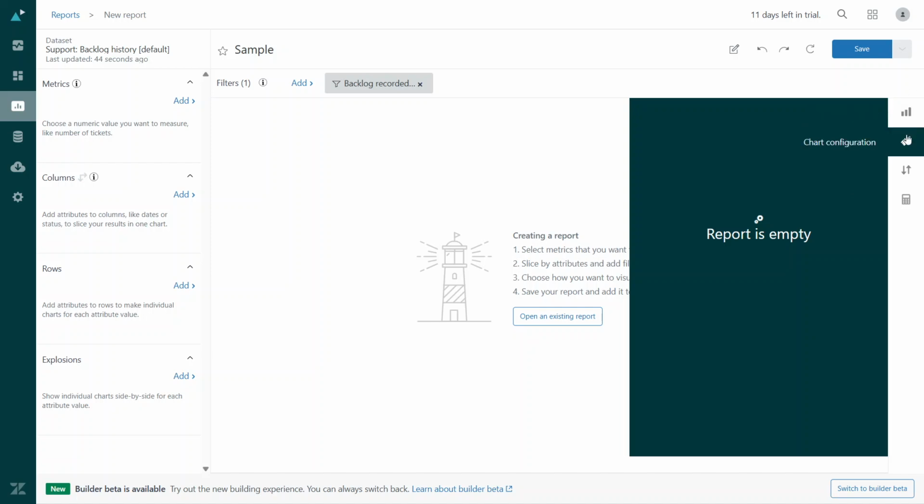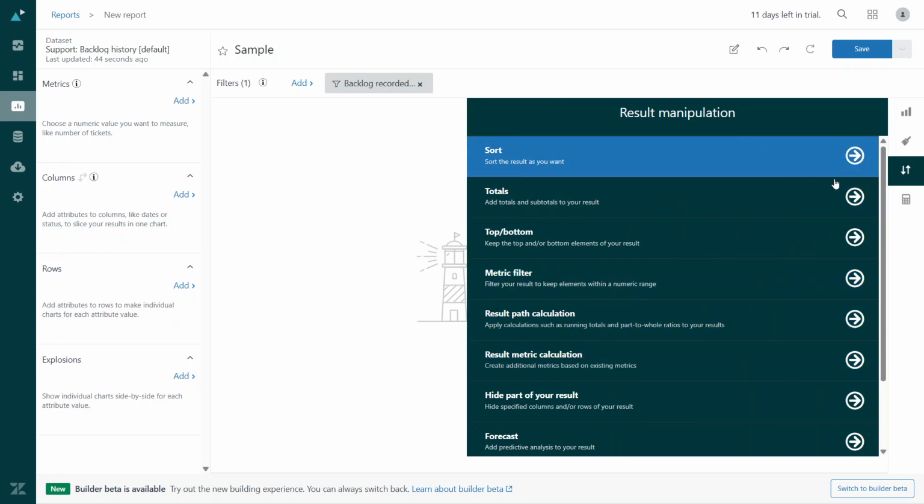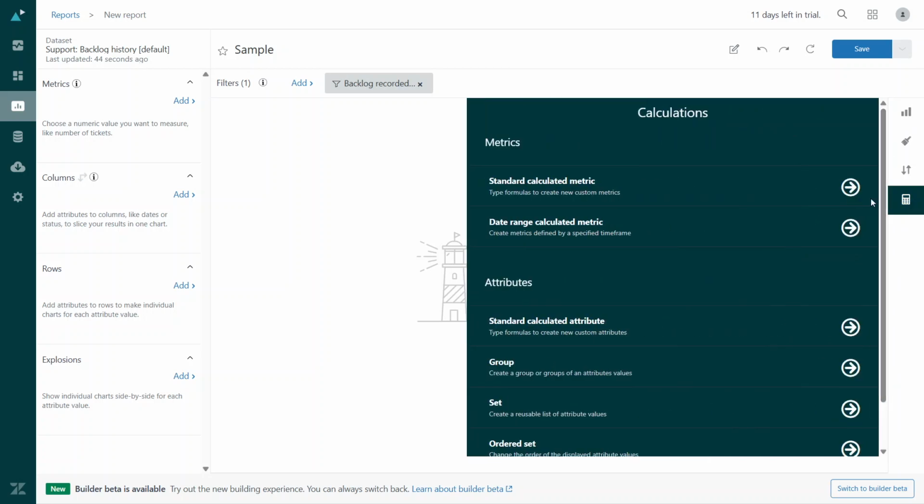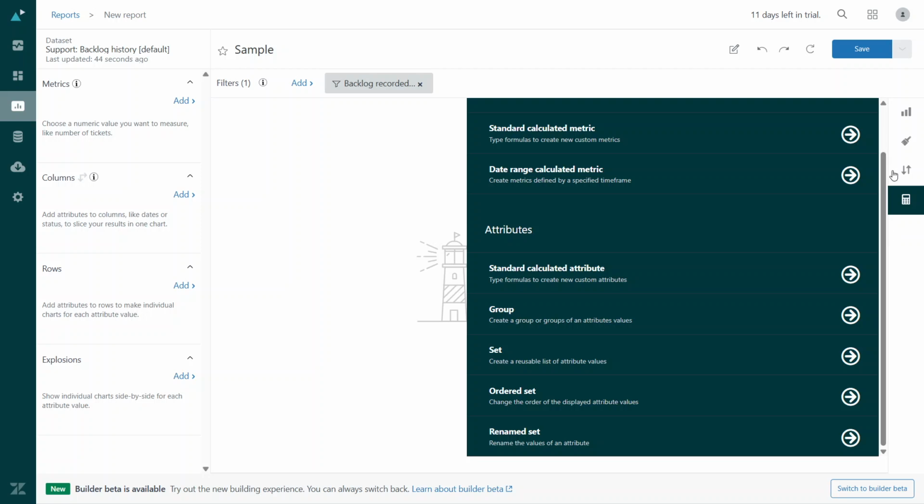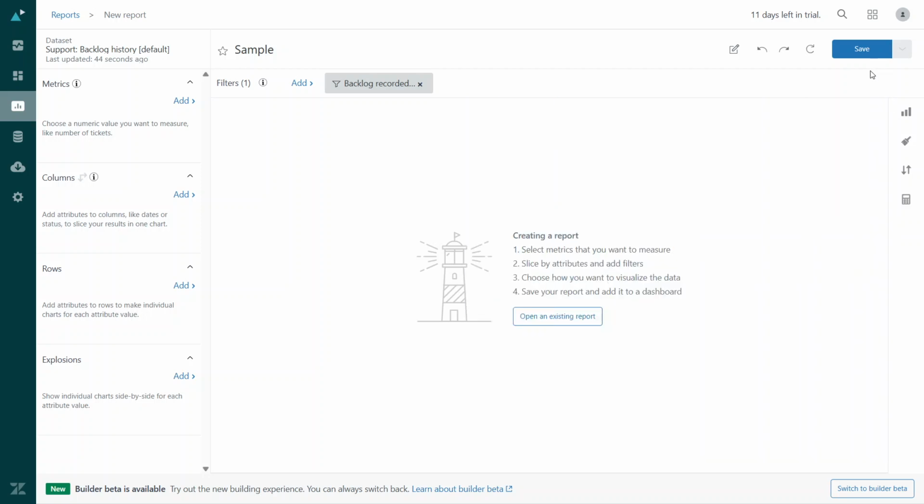The result manipulation section gives you options to sort, limit, or restructure your results, which can help you highlight key information. Finally, the calculations area is where you can create more advanced formulas and custom metrics if you need deeper analysis. Once you're happy with the way your report looks and the data it's showing, you're ready to save it. Go to the top right corner of the page and click Save. This stores your custom report so you can return to it later, share it with your team, or use it in dashboards. That's all there is to it.